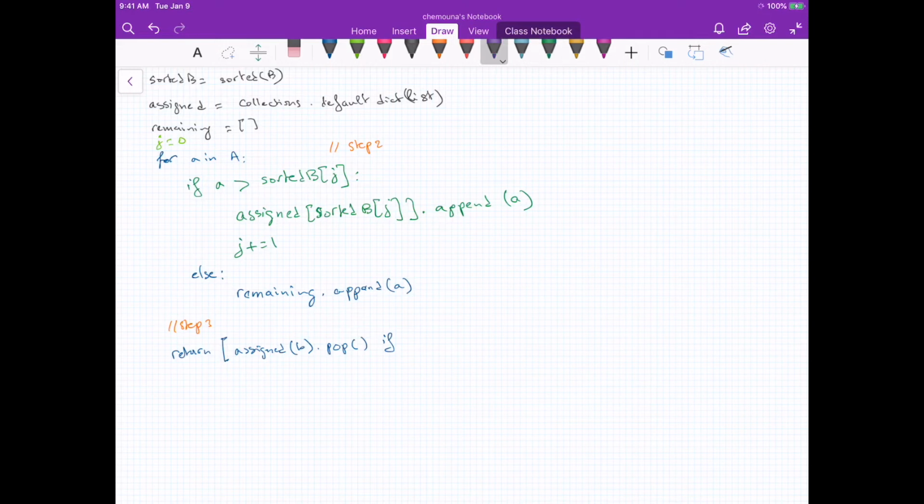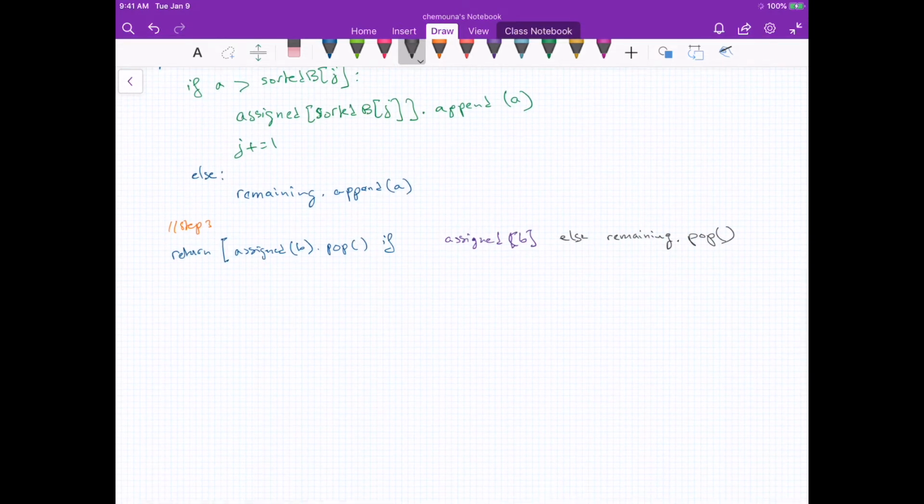so we could say here, if length of assigned B at position B, this is a map, right, is bigger than 0, and this in Python is just similar to doing assigned B, pretty much. If it's empty, this would be false. So if assigned B, otherwise, what should we do? As we said, we should pick from the remaining. So we can just pick from the remaining and do that pop, which will give us the last element of remaining, right, in constant time.